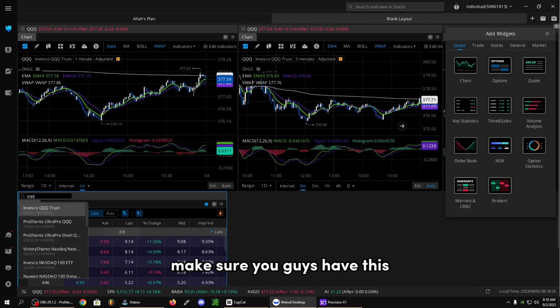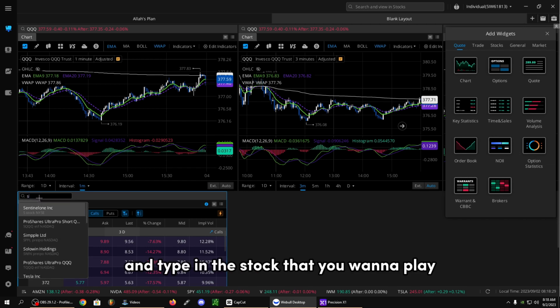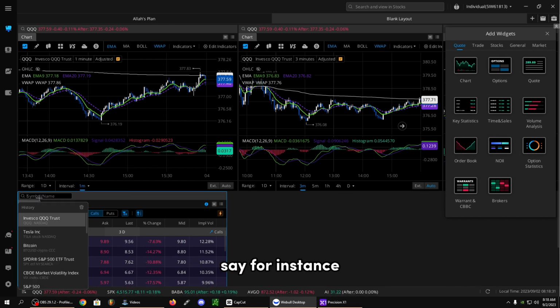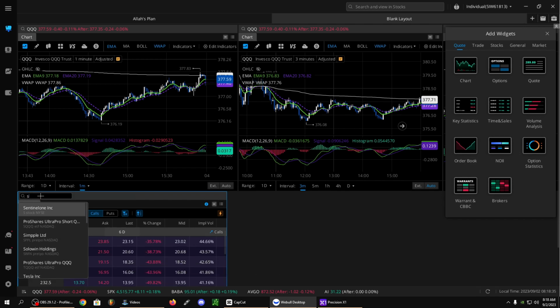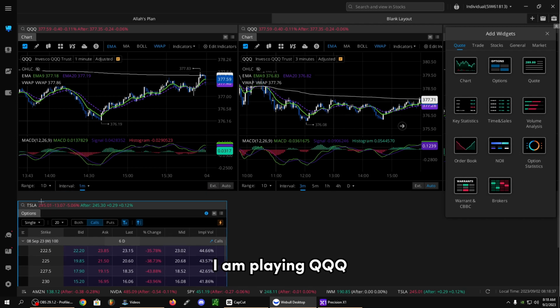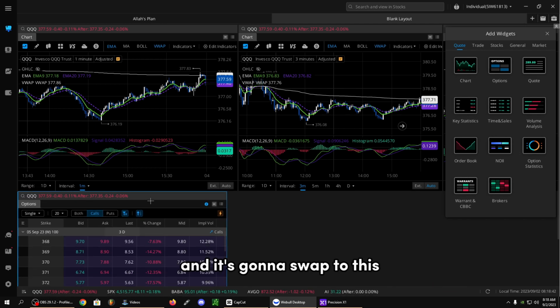Make sure you have this on the stock that you want to play. The name will be here. You just click and type in the stock that you want to play. Say, for instance, I wanted to play Tesla. I would just search it up and then click it. But in my instance, I am playing QQQ, so I'm going to click it, type in QQQ, and it's going to swap to this.